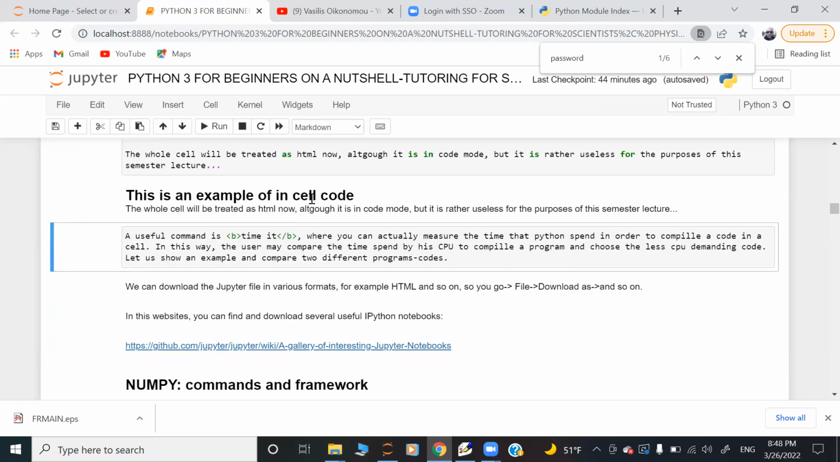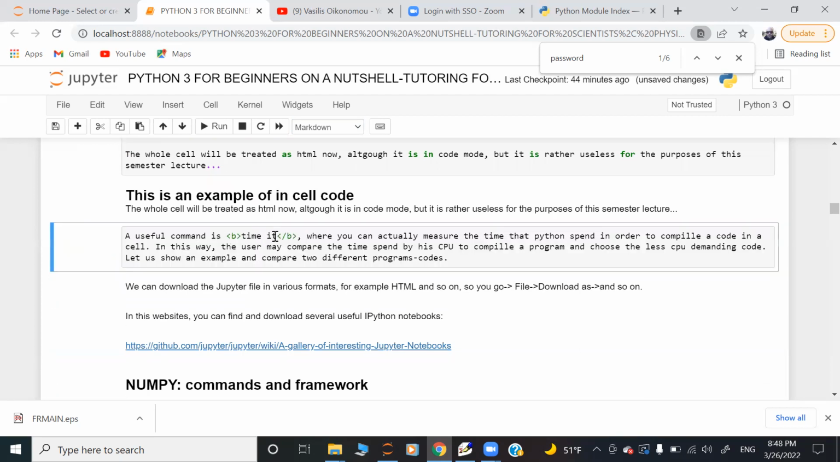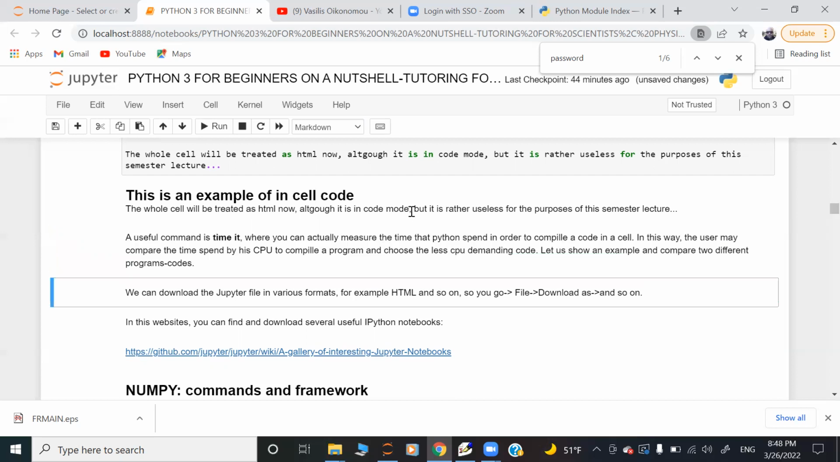So this is an example of an in-cell code. Okay, I use HTML here. This is Markdown again. So Python understands that it's a Markdown format. Also, another useful command is the timeit command, because you can compare the time Python took to compile several commands and programs. So the less time, the less CPU you're using. You can use it if you want.